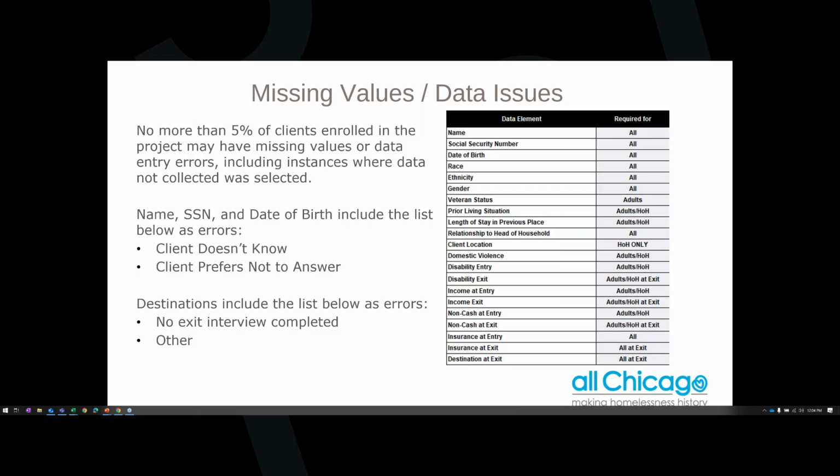So no more than 5% of clients enrolled in your project may have missing values or data entry errors, including instances where data not collected is selected. In a lot of the pick lists, you have an option to choose data not collected. It is a valid HUD response, but it does indicate missing data. So although you're choosing a valid response, from HUD's perspective it still indicates that the data is missing.